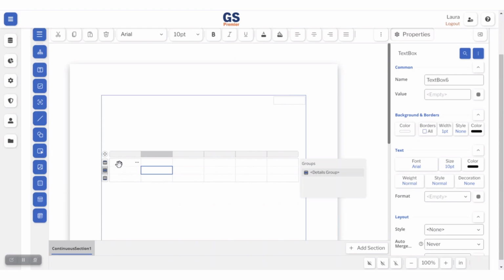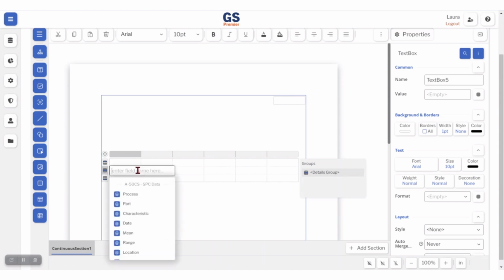Using the first column in the table, the middle row, and selecting the link with the 3 dots, click there and begin adding your data.